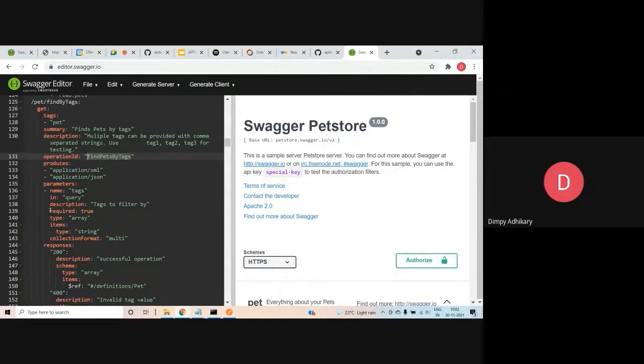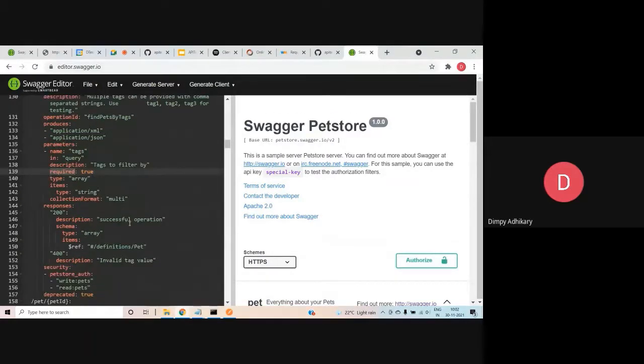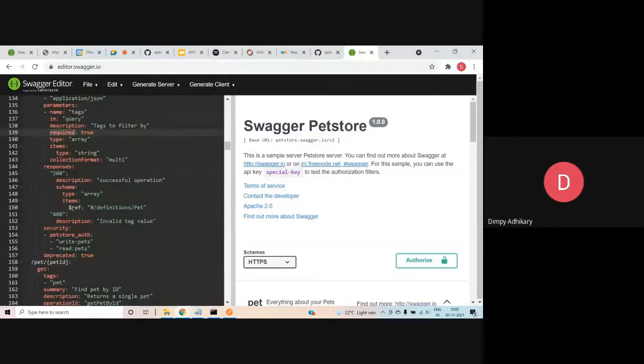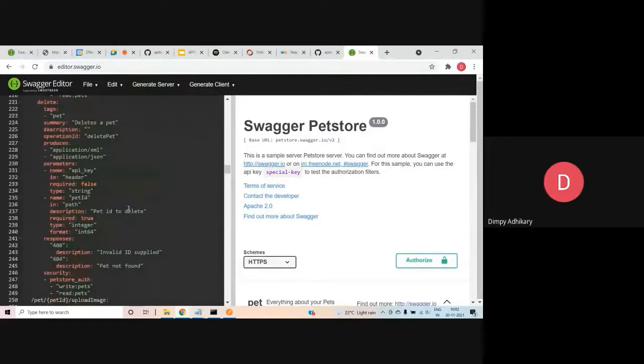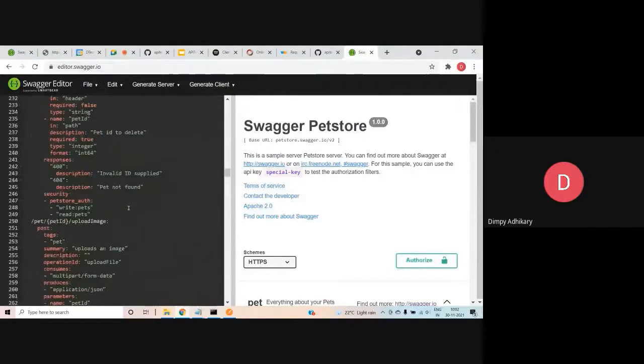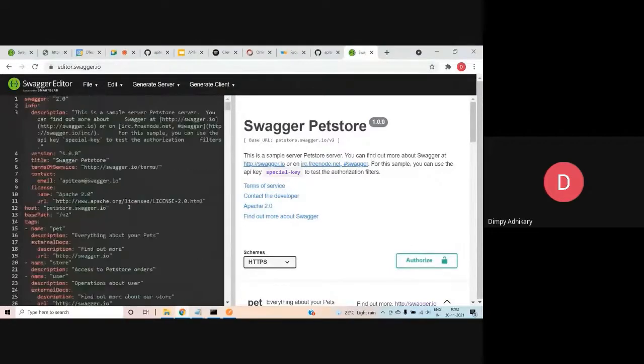Then something is a required parameter, something is an optional parameter, right? Then what is the response you are expecting? 200, and 400 for invalid tag value. What is the security? All those things you can define here. Either you generate or you create it, but you need this file to generate the documentation.